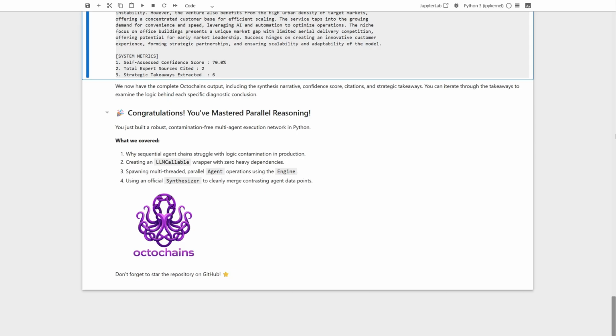Congratulations! You've officially mastered parallel reasoning with Octochains. In simple terms, what this means is you now know how to design and build contamination-free, multi-agent pipelines that are ready for enterprise production. Let's take a quick moment to look back at what we achieved today.